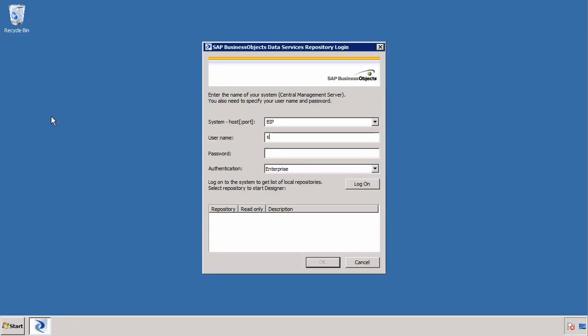So I'm going to log in as student with the password welcome1. And what you'll see is that we have two local repositories. In this short demonstration, I'm going to create content in my local repository here, upload it to my central repository, and then log into my other repository, which is my local repository, and copy that content locally.